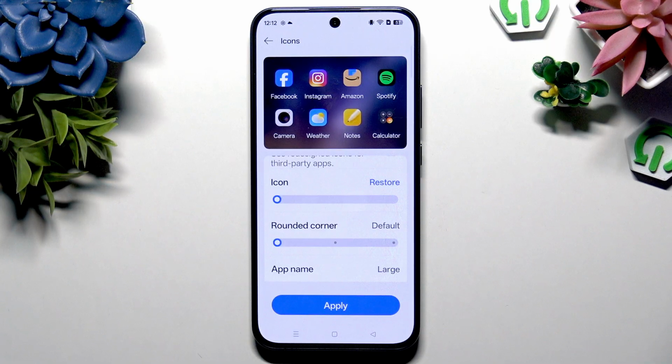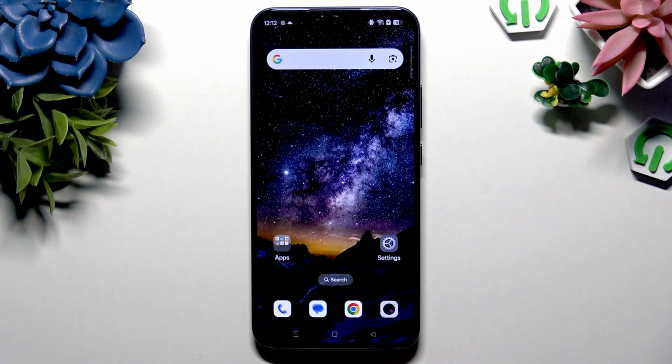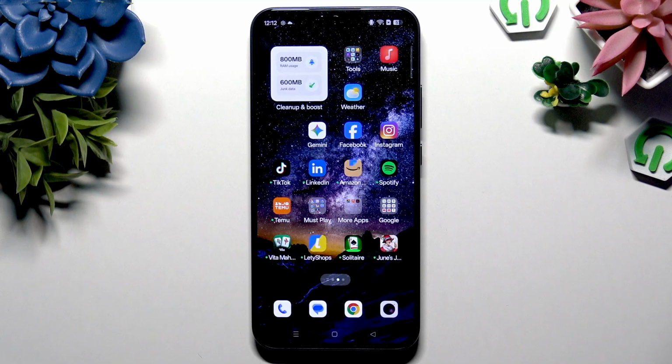When you finished, make sure to hit Apply button in order to save your changes. So when I do that and go back, I can see that size of my icons has changed.